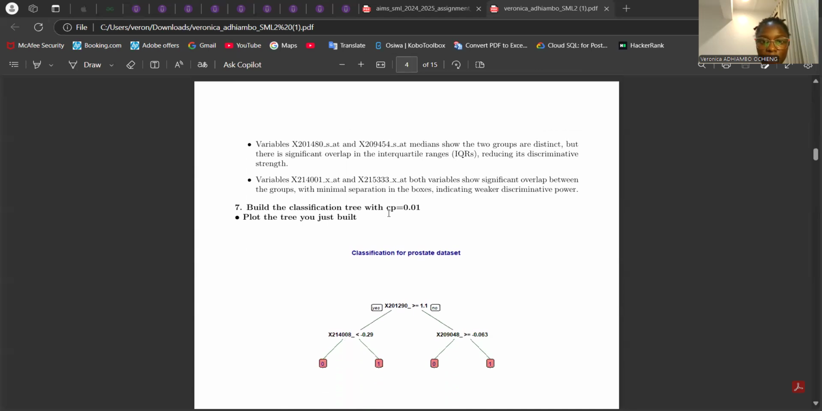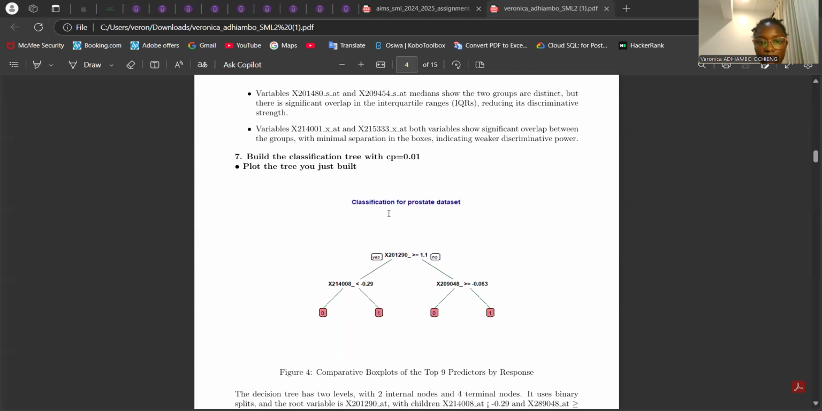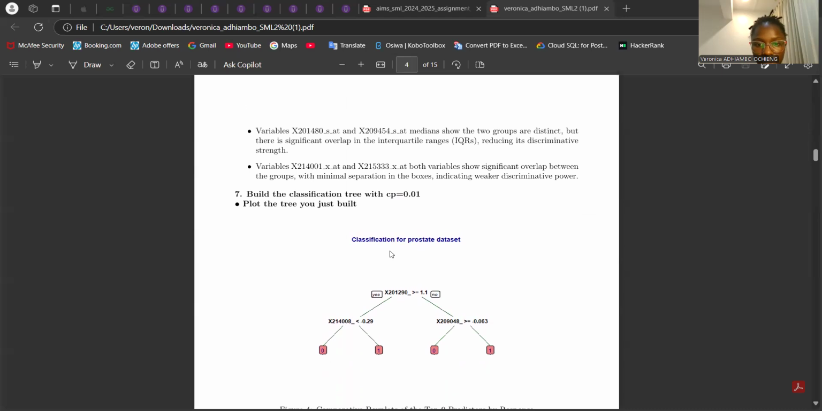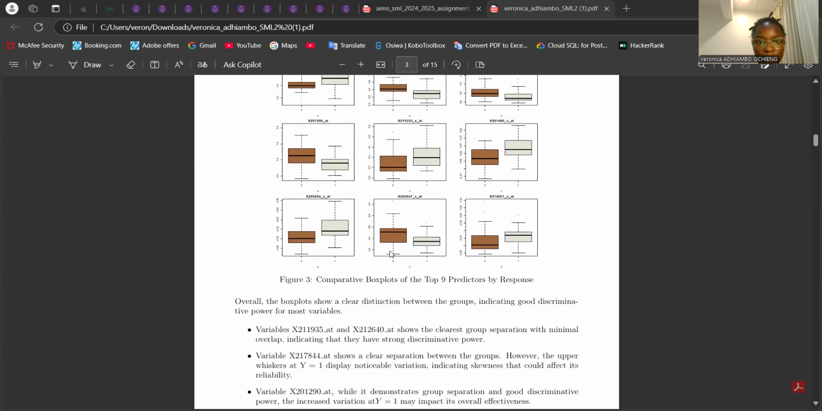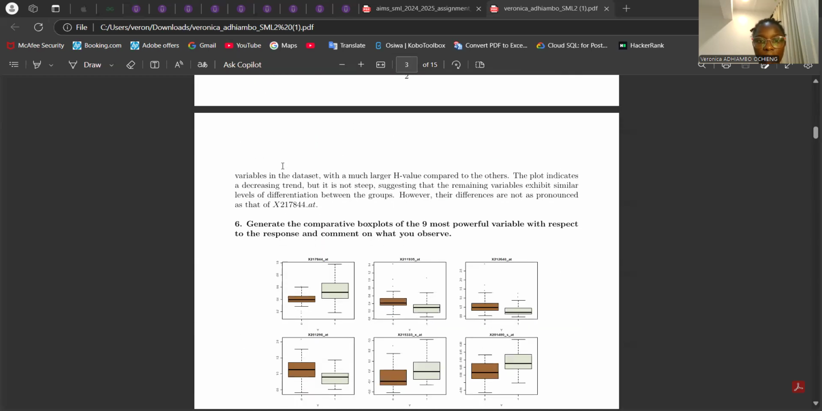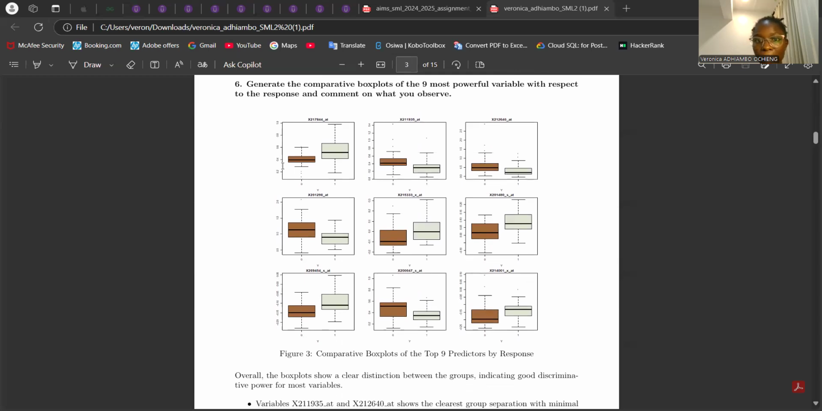For us to create our model, in this task we first started with the classification tree. And from the classification tree, we noticed that the variable x201290 was selected. So that is what the tree model preferred. But if you look at the Kruskal-Wallis test, this variable was not our best, but it was amongst the top 4. So in reality, sometimes we might choose top predictors as a statistician, but they might not be the most important variable when it comes to modeling.